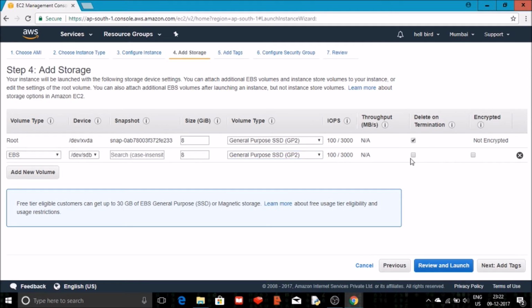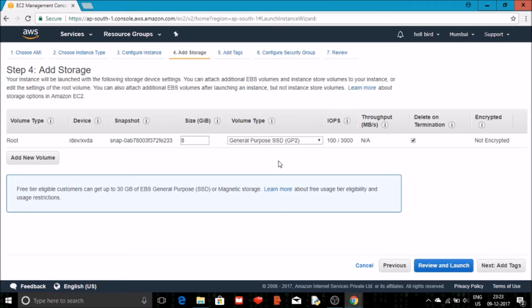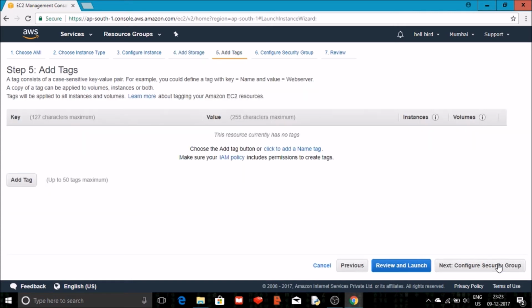The delete on termination option and the encrypted option are both unchecked by default if we add a new volume. So we can go and check these options or leave them as they are. Okay, and for this video we will not add any volume. We will keep everything as default, and then we click on add tags.